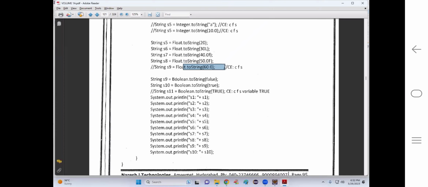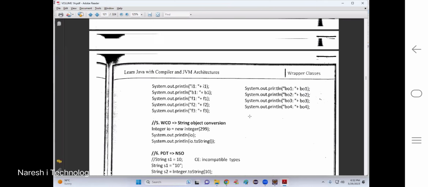And tell me, Boolean.toString of false, allowed. True, allowed. Capital True, not allowed. In double quotes, capital True is allowed, but directly capital True is not allowed. It is considered as a variable. Will you practice all these points?